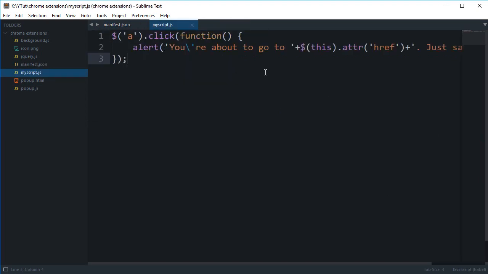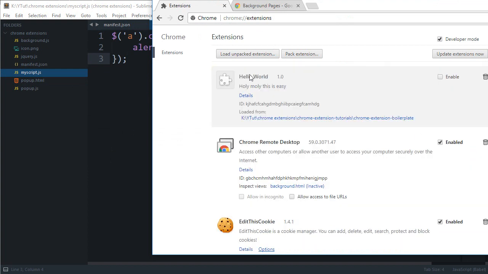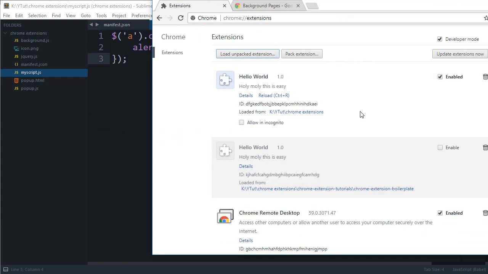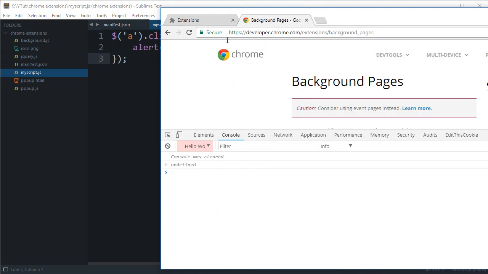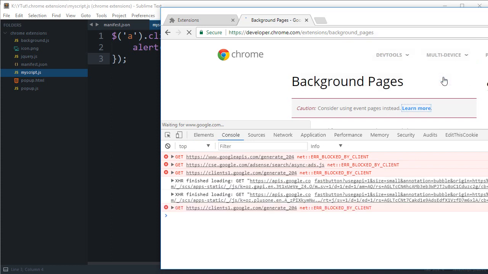And if we take a look, and if I reload this, and it says could not load. Okay, I have given up because I have changed the path. And there we go, we are alive again. So if I reload this now and click on any link, you see that it says you're about to go to event pages, just saying, hit okay.